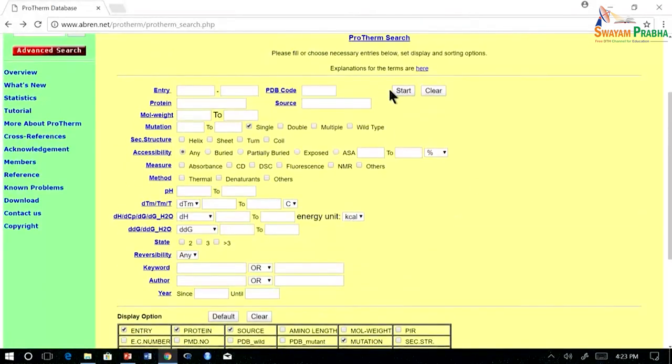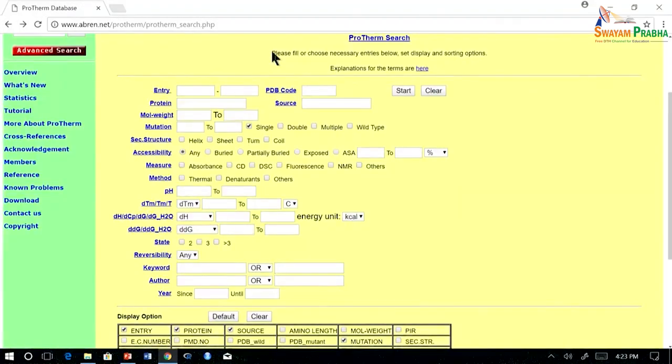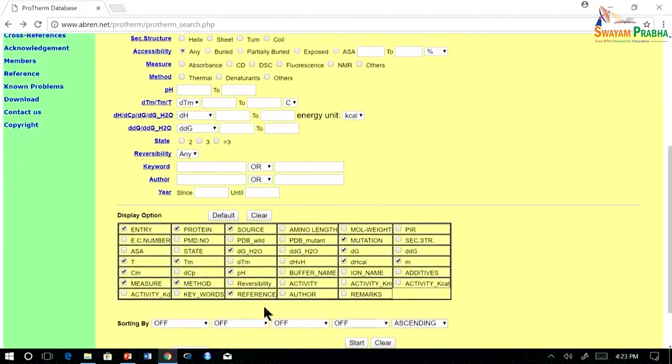And if you click start, it is a big mess, you need all these things, right. So, now the question is, among all the information, which data are you interested in? For example, if you are interested in the stability data, because that is the important aspect of this ProTherm database. So, you want thermodynamic data. Okay, so now the display option, you just clear it, clear off everything, right.